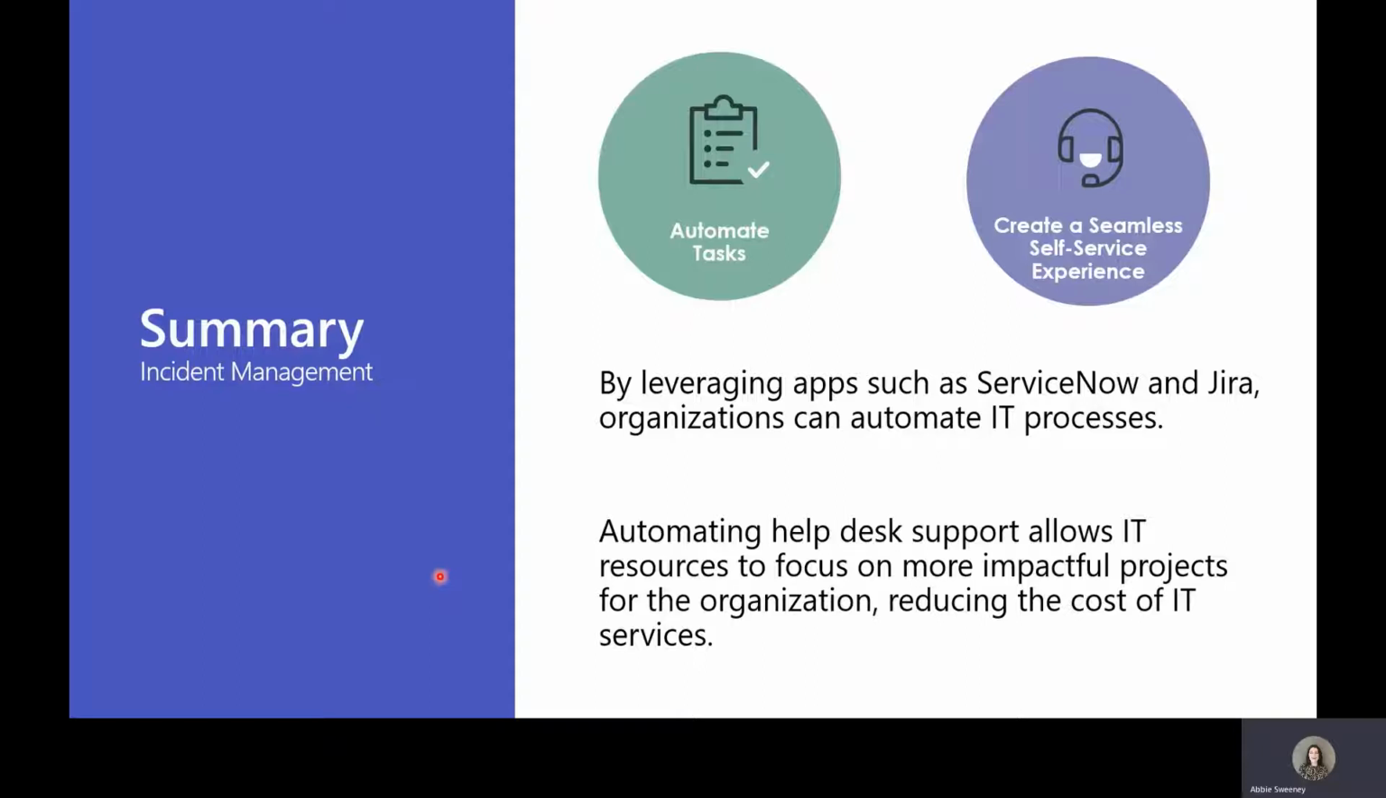So how does this help in summary? What are we seeing here? Well, not only have we saved a lot of time for the end user, we've also saved a lot of time for IT. Automating this help desk support has allowed a lot more IT resources to be freed up to focus on more impactful projects for the organization. And by doing that, you're also going to reduce cost for IT because we're not going to need as many help desk workers. You're spending more time on the impactful projects that you actually need, and we're automating that queue flow. So that's a really simple, easy way to start using Teams and showing value.